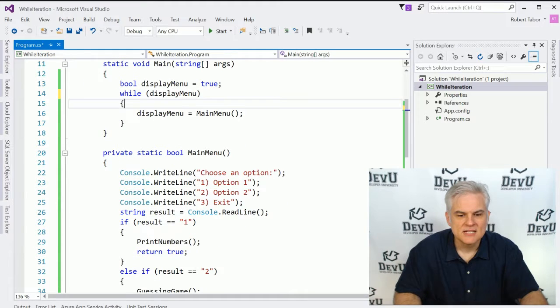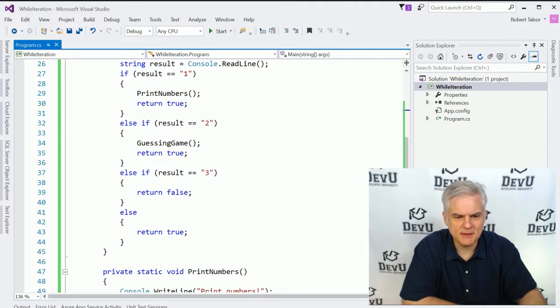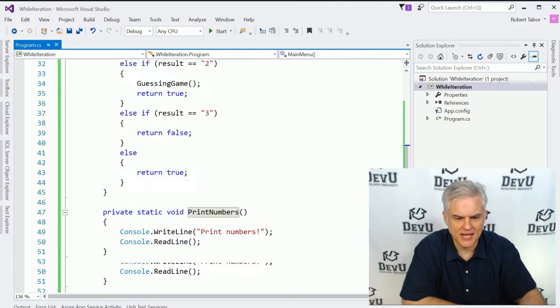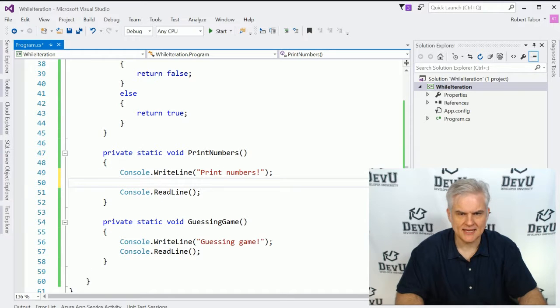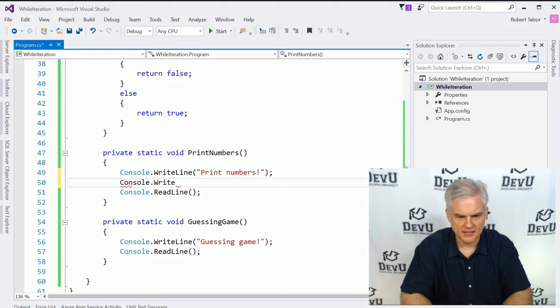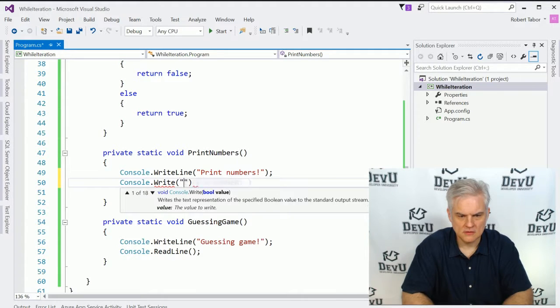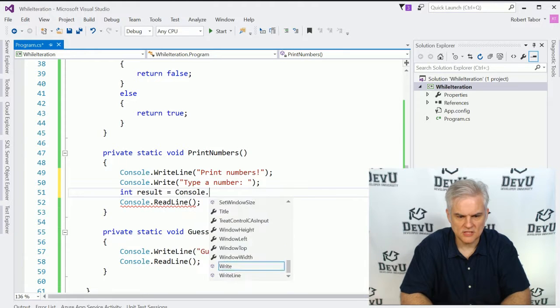All right. So moving on. Now what we want to do is fill in the gap on some of these other little games we have here. So let's play the print the numbers game, and in order to do that, let's go ahead and say console.write, type a number, and then int result equals console.readline.